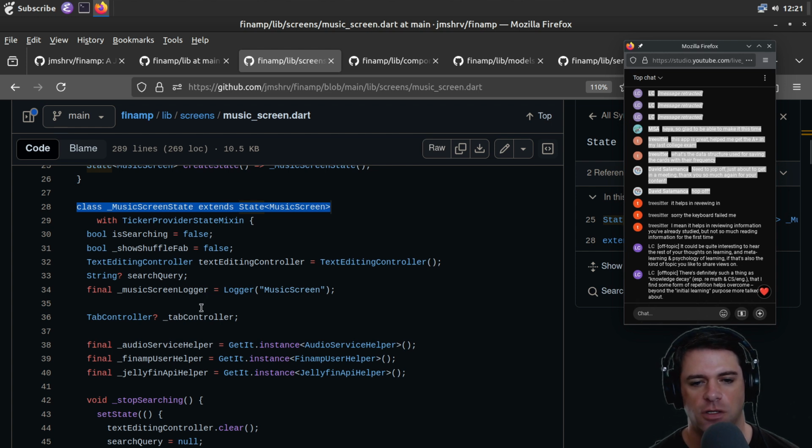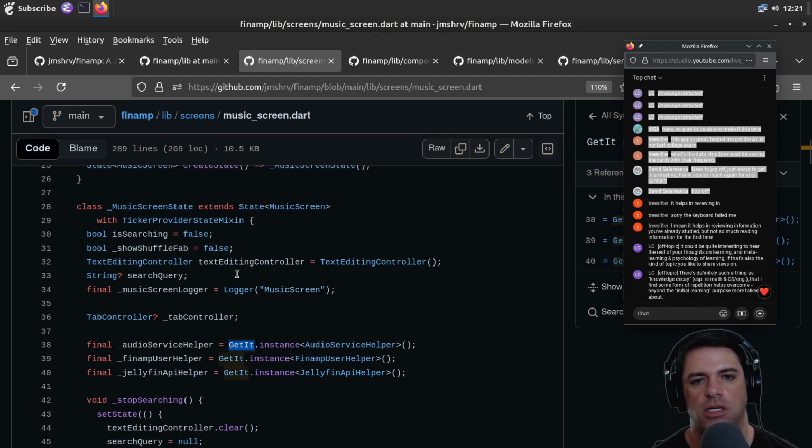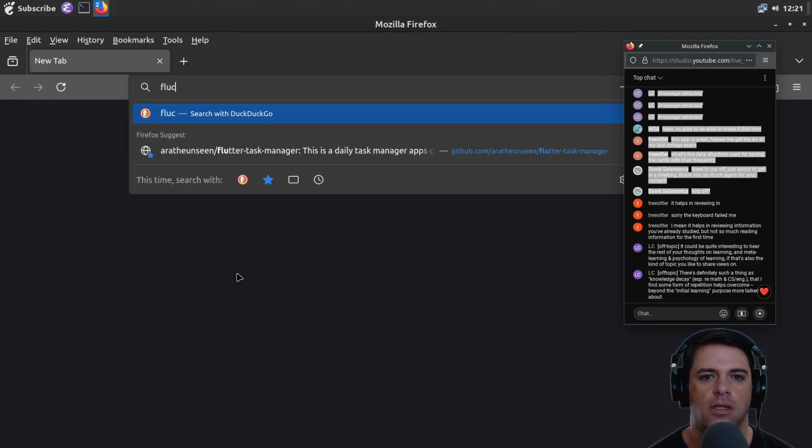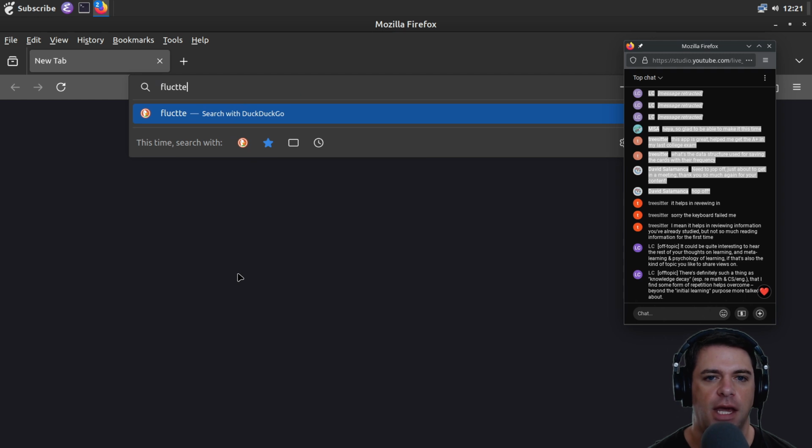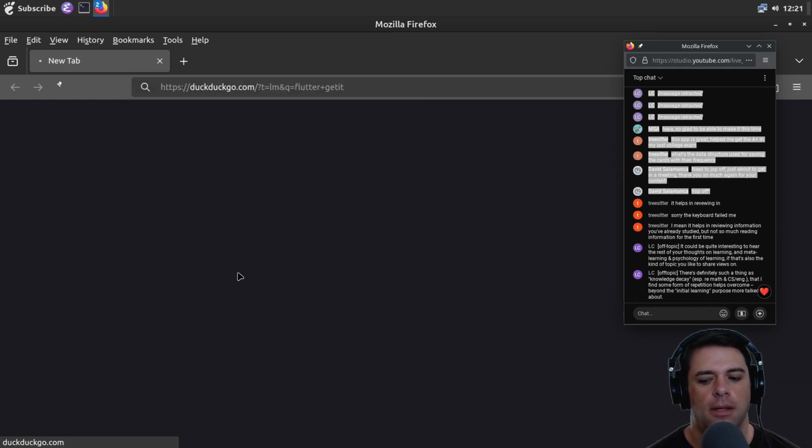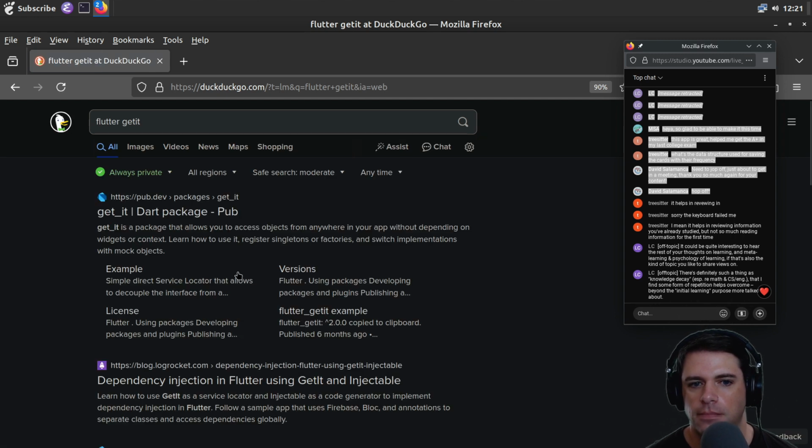We also have a tab controller. I don't know what that's doing, and an audio service helper. We're using getIt, which I think is just some service locator thing. Flutter getIt. GetIt is a package that allows you to access objects from anywhere in your app without depending on widgets or context.